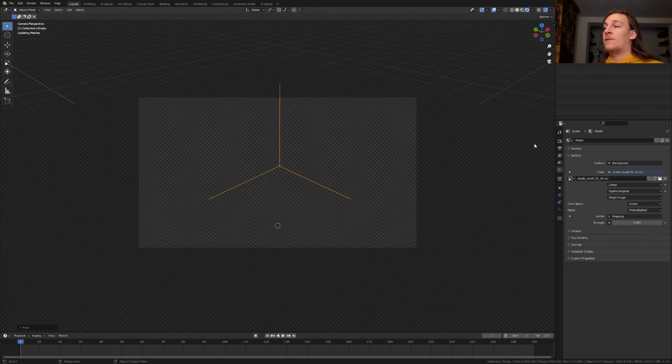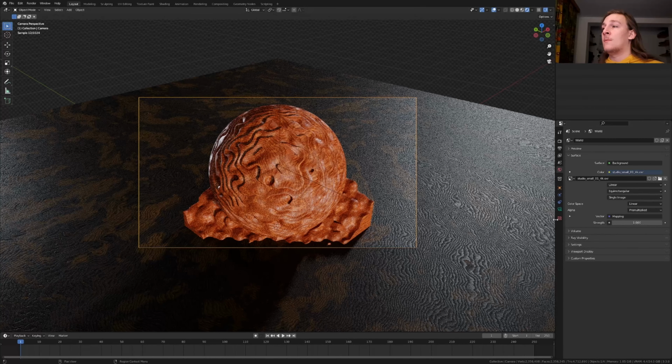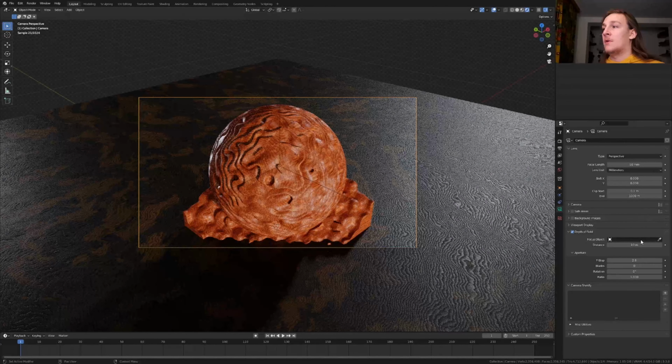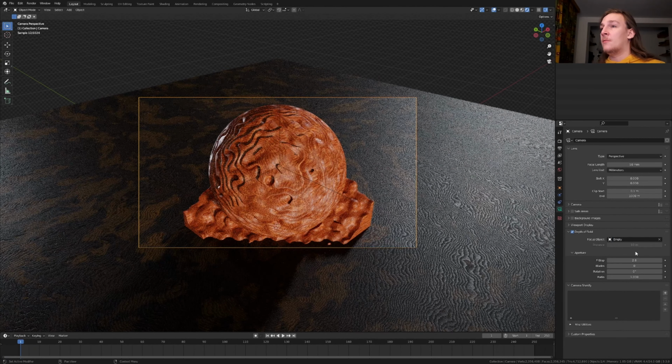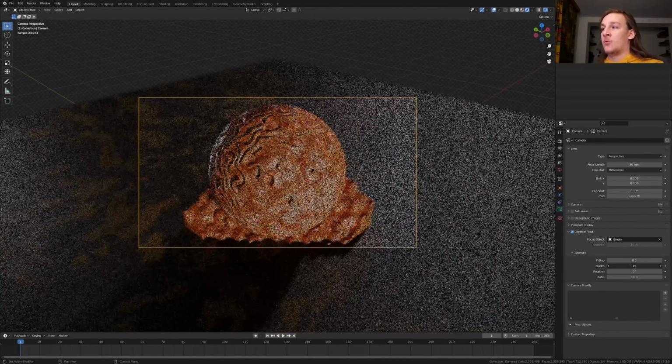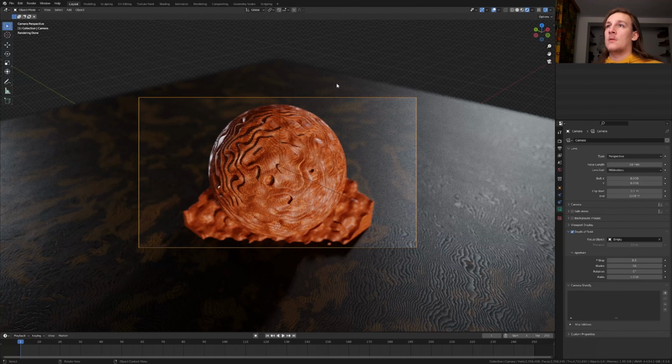Going to render view and select the camera. Now go to the object data properties and enable depth of field. Let's select the empty here. I'm going to set the f-stop to 0.5 and the blades to 16. Now let's go to compositing.